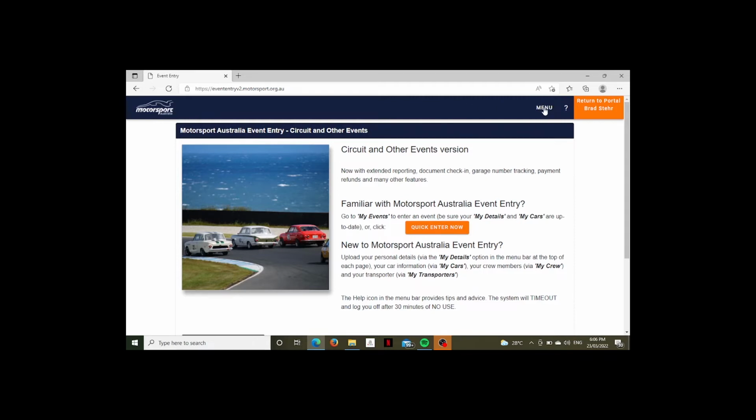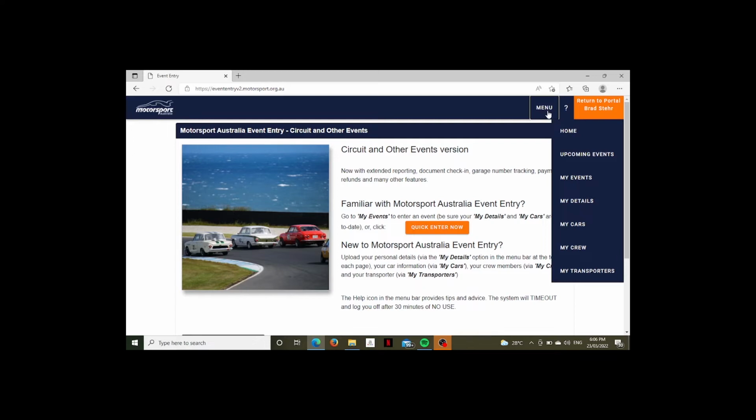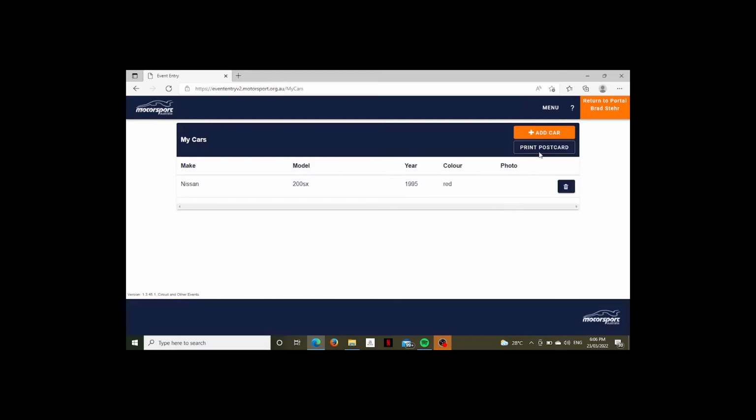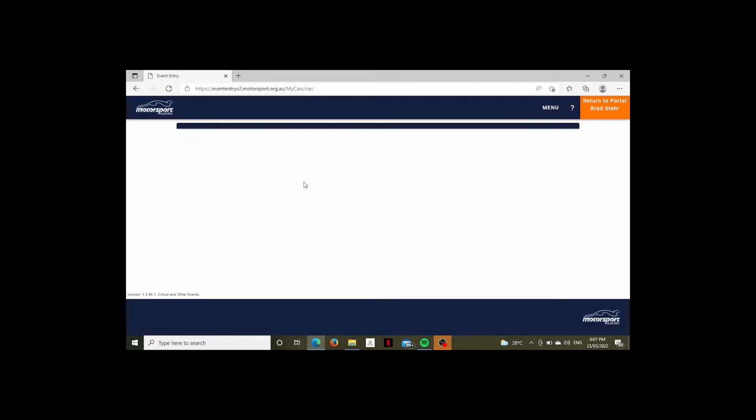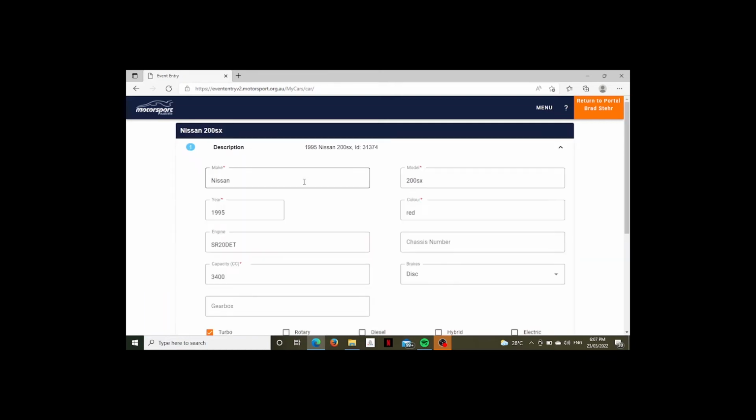But if your screen looks like this, you need to click on the menu and go down to Set Up My Cars. If you've got multiple cars, you can add. Lucky you, multiple car owner. If you're starting from scratch, you're just going to add one car. I've already got one car in my setup, and I'm going to just click on that to talk you through how to do the setup.